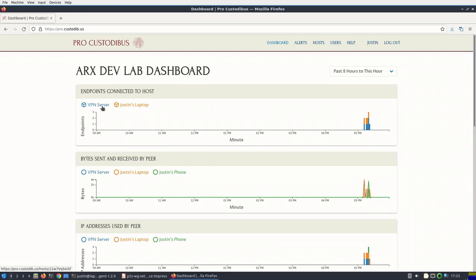So even though Pro Custodibus isn't actively monitoring my phone, we can still see that traffic captured by the agent on my server. So that's what I wanted to show you today, how quickly and easily you can set up a simple point-to-site WireGuard network using the Pro Custodibus UI.